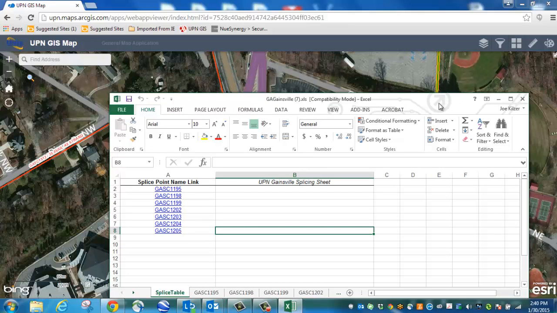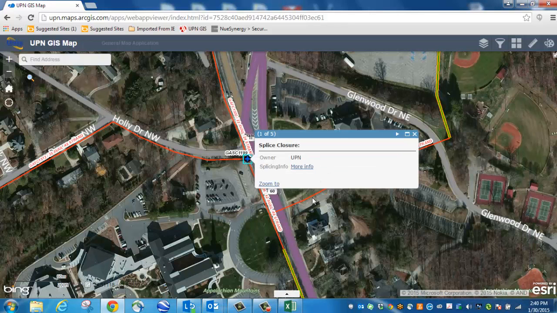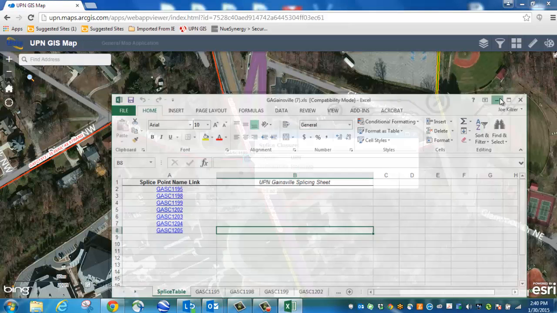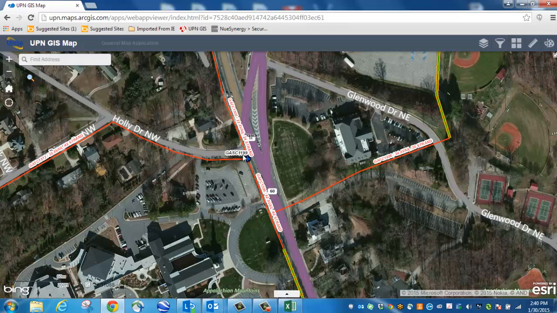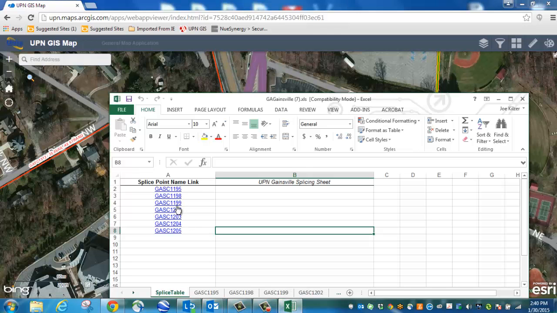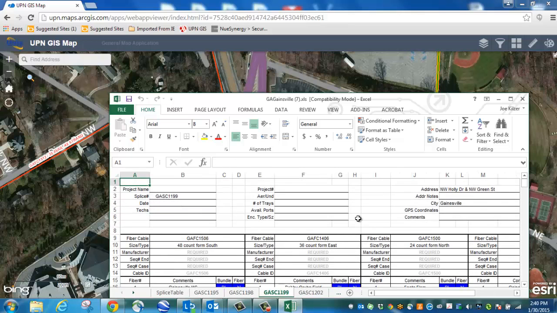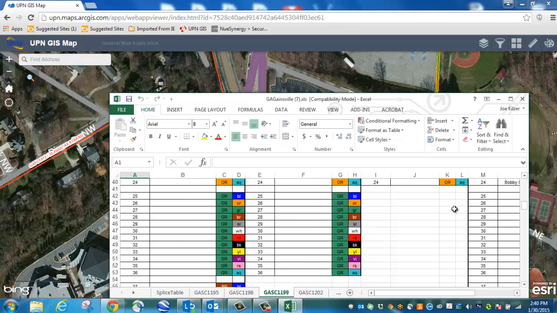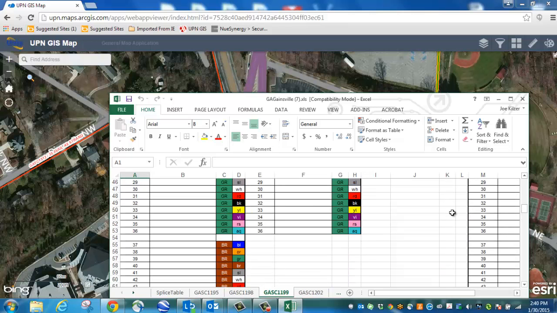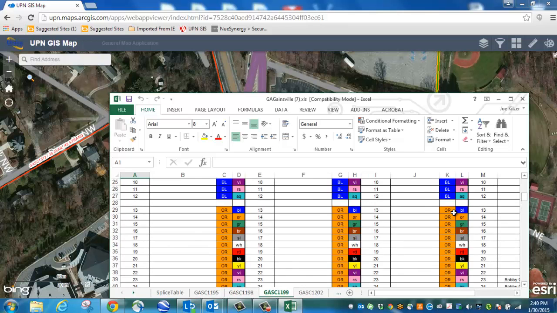However, every time you're wanting to utilize this, you're going to want to go back to the GIS because the splicing documents are now updated. If somebody submits an as-built or a map correction, in the areas where we have splicing information, they are now required to submit the standard splicing documents with it. So you're going to want to make sure that you've got the most up-to-date. How you use this is splice closure 1199, go back to your sheet, click on splice closure 1199, and that's going to link you to the splicing document. Again, this is the outside plant approved standard document in their format.